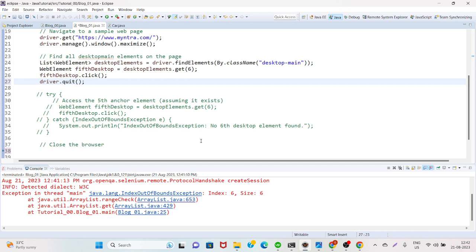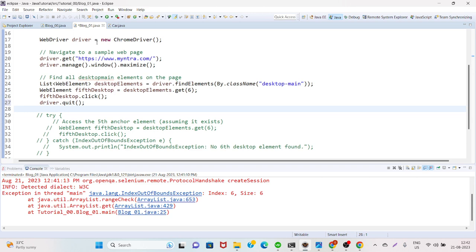In this tutorial we are going to learn how to solve the Java index out of bound exception. This exception occurs when you use an index greater than the indexes we have. For example, I use myntra.com.